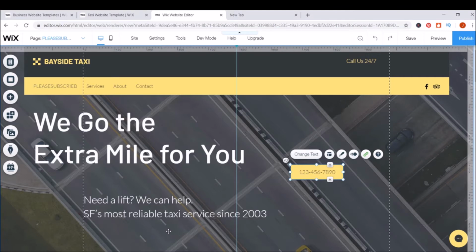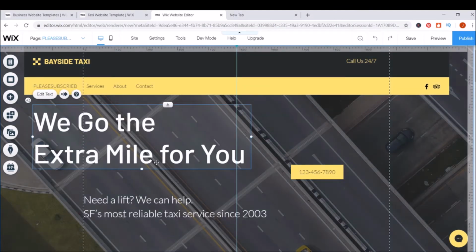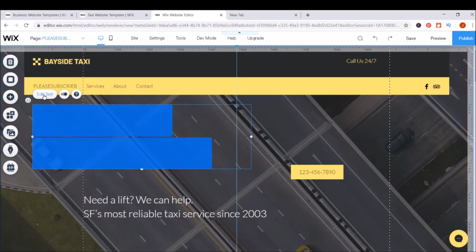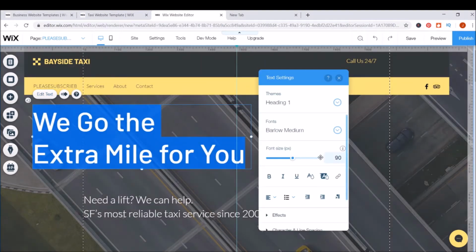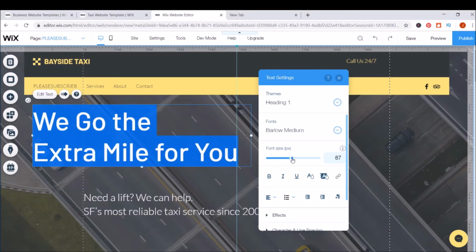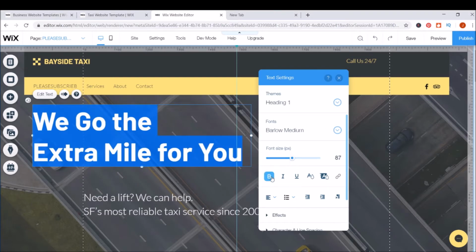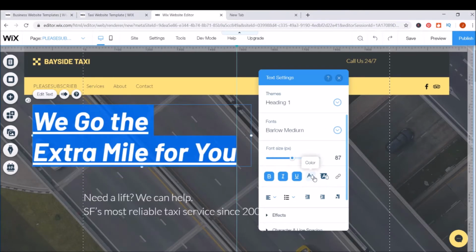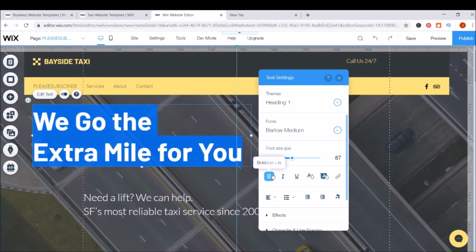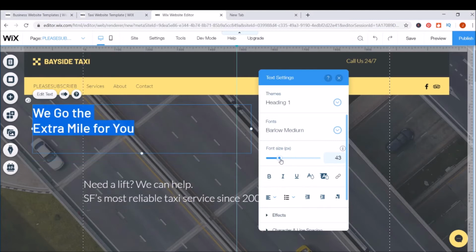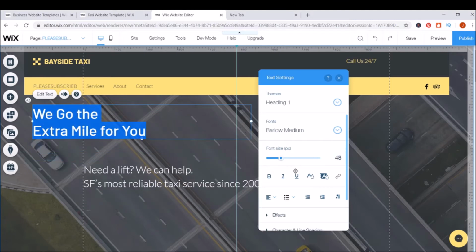Then if you want to change the text, either just click on that and then go to edit text, and that will bring up the text editor, and here you can change the font size, you can change the font, you can make it bold, italic, underline it, change the color, highlight it, pretty much anything you could think of. Anything you can do in Word or PowerPoint, you can do in Wix. Okay, that's pretty much everything there is there.